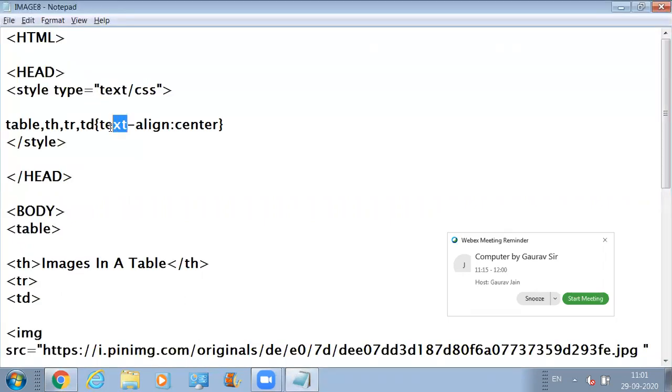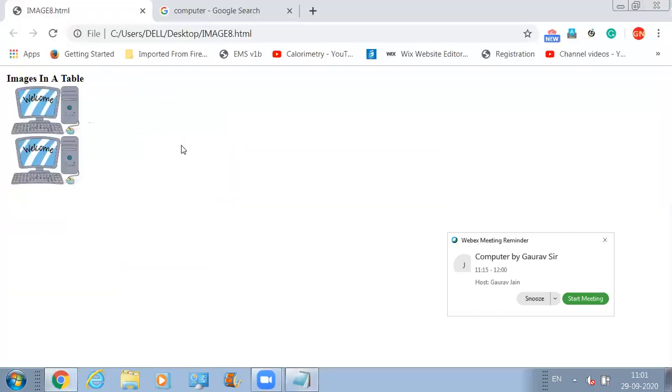But sir, we did not use any text. Beta, but it is acting as a text right now. The images are acting as a text right now. Okay, this is working as data inside the table. Now you can see everything is centrally aligned. Are you getting my point here or not?